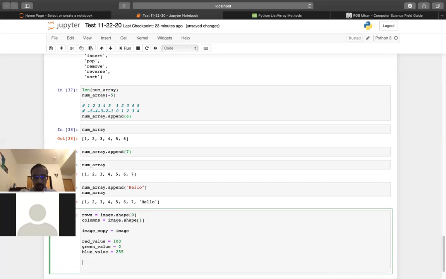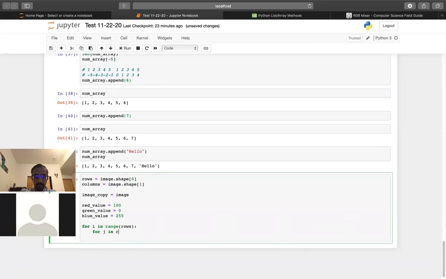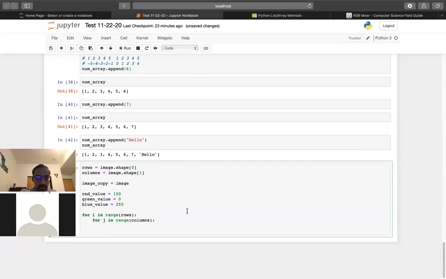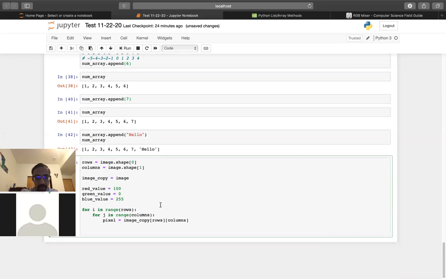So the way we do this is we have to define our for loop. So for i in range of rows, and then for j in range of columns, right? And now we're at the pixel level once you have rows and columns. So basically we'll get pixel equals image copy at rows and columns.